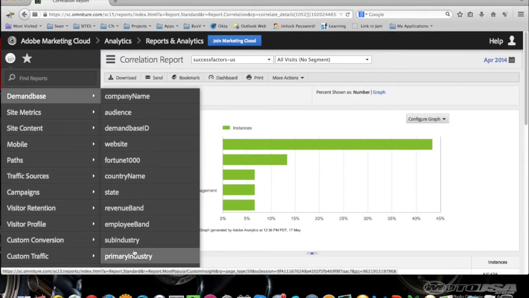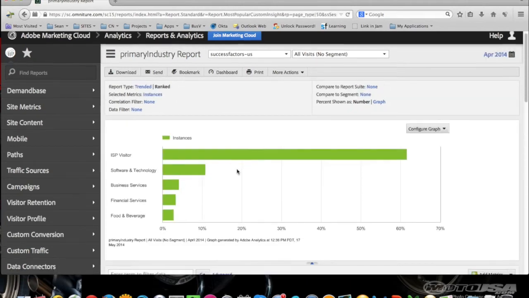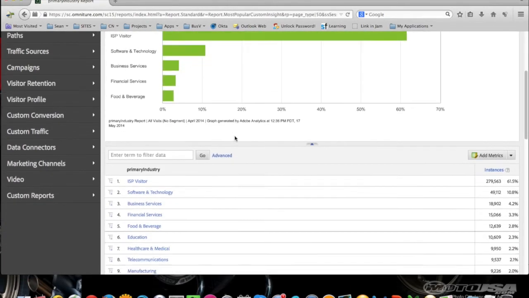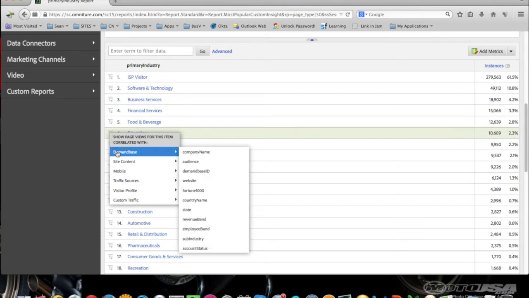So Demandbase is also very powerful looking at the industries that are coming to the site. We've used this recently for our customers area. And again, you can look at what companies comprise the different industries that are coming.